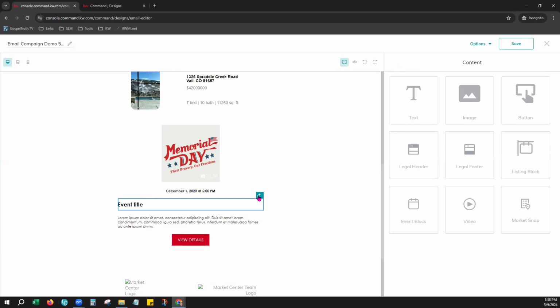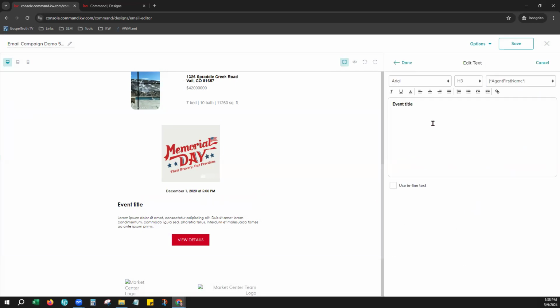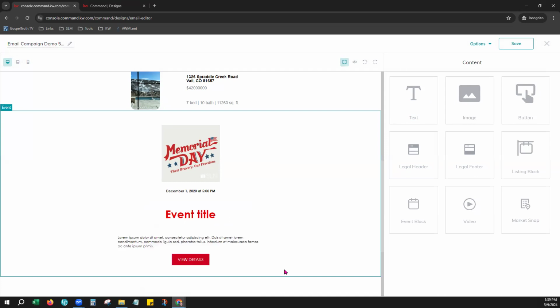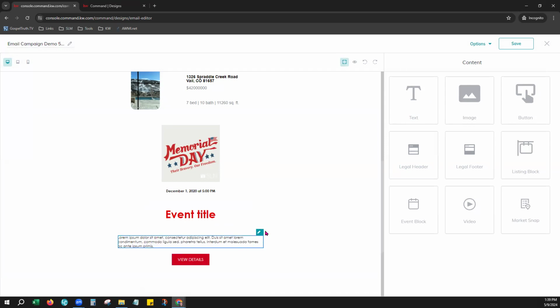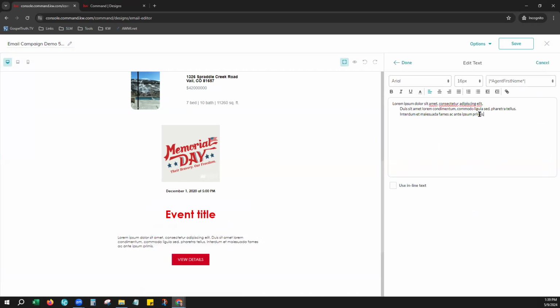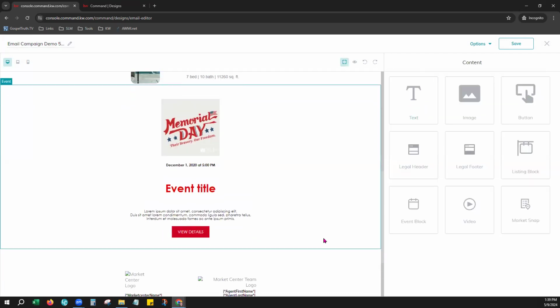For event title, same thing. It's just like a normal text box. Click the pencil, make the changes that you would like to make. Maybe we want the header to be in bigger letters and in red. We can also center that as well if we would like and click done. Same here, another text box. Just adjust it as you would like to adjust it. Okay, click done when you're done.